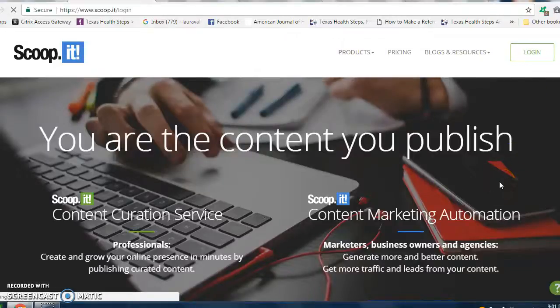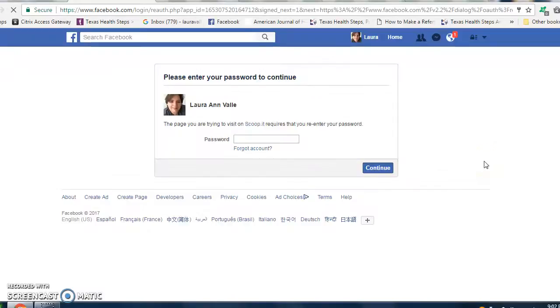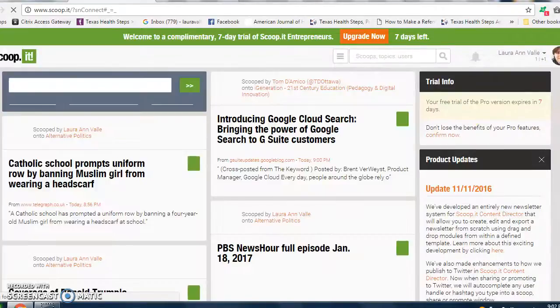Okay, this is about Scoopit, which is a website that allows you to go out and find content out on the web and keep it all together in one place and collect it. I use my Facebook account to get connected, which was actually pretty easy to do. All I had to do was enter my password and it linked to my Facebook account, so it already has a profile created for me based on that information with my same profile picture that I have on Facebook.